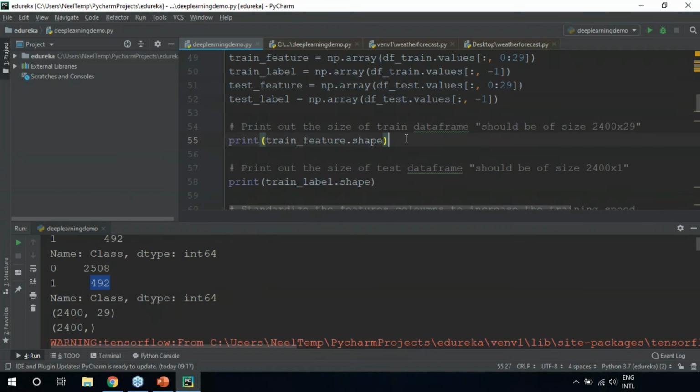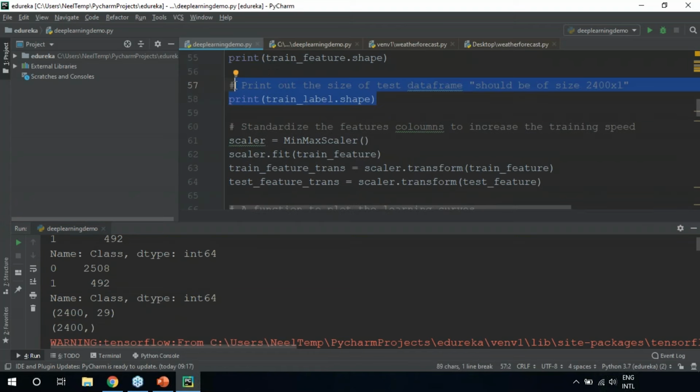Next, we're looking at our training data set. We're printing the shape of our training data set. The training data set has around 2,400 observations and 29 variables, or 29 features. Similarly, we'll be printing out the size of our test data frame. That's exactly what we're doing over here.